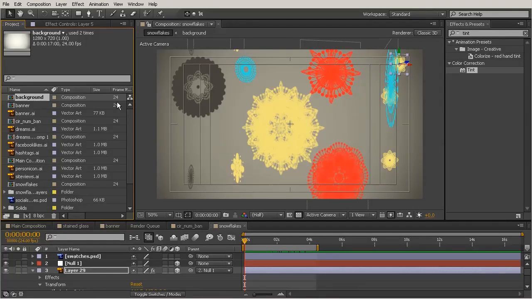Now, normally I would take the time to do this organization right at the beginning of my project, but we didn't do that for this course simply because I wanted you to see how many files can build up over here in the project panel and how unorganized it can quickly become.